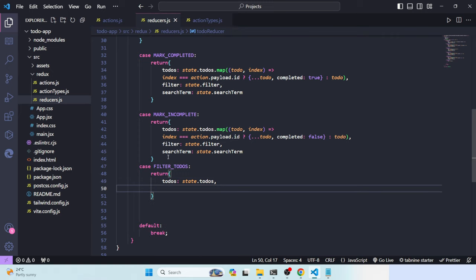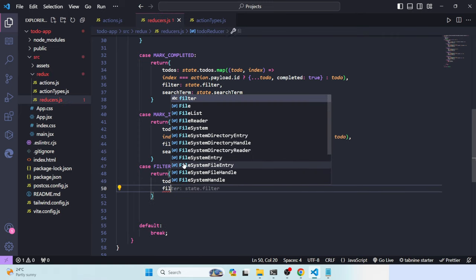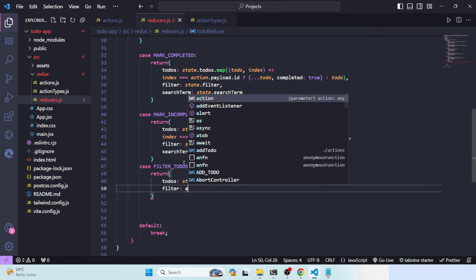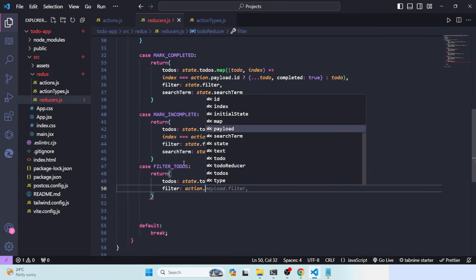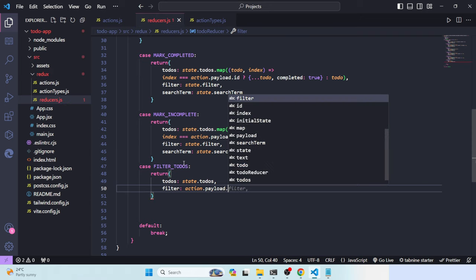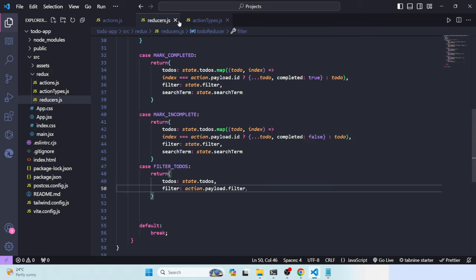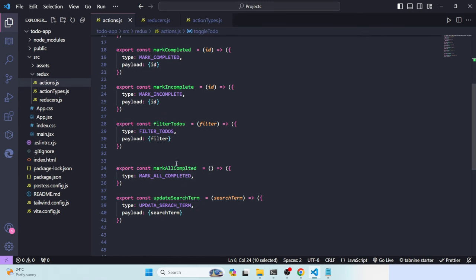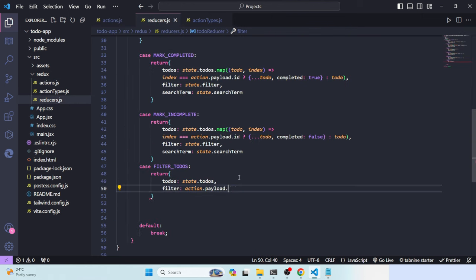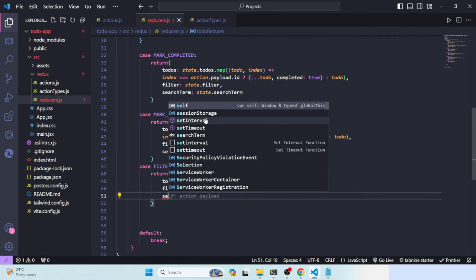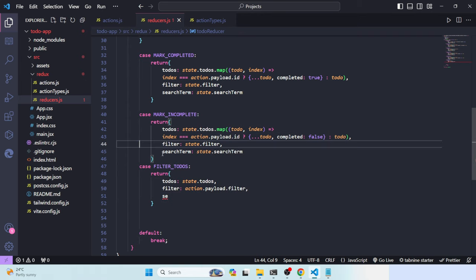After then we'll have filter thing, so that's why filter, and the filter will be action.payload.filter. You can see, if you just check filter options, then you can see action.payload.filter. So that's it, that's filter. Let me check. After then we will have a search functionality, then that would be search term. You can just copy this from the above and just keep it here.